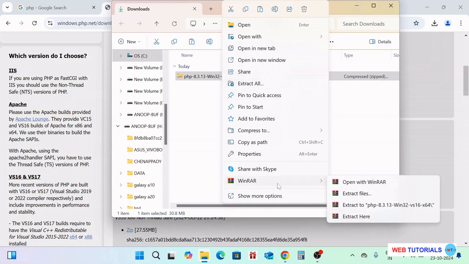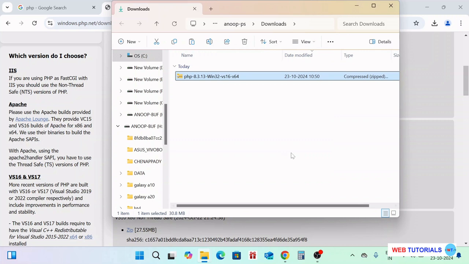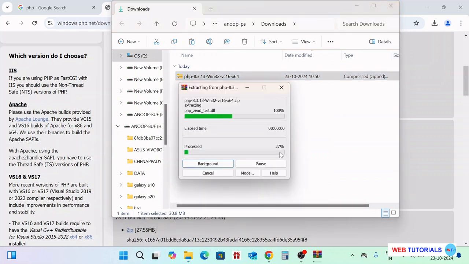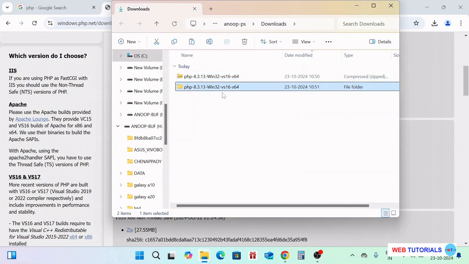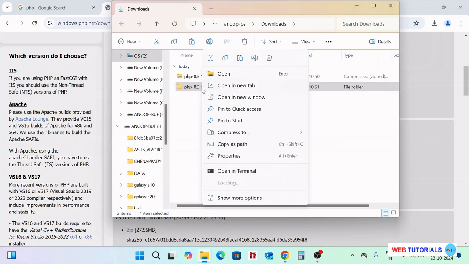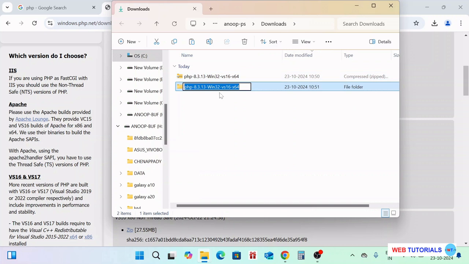Now we can extract the downloaded file to see its actual contents. Yes, now you will get a folder like this. Once the extraction is completed, we can rename it to a shorter version so that it's easy to identify. Okay, let me rename it to something like PHP 8.1.3.